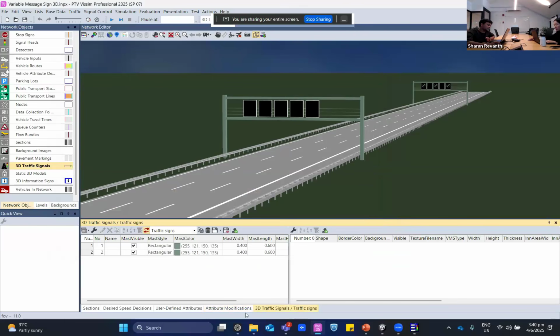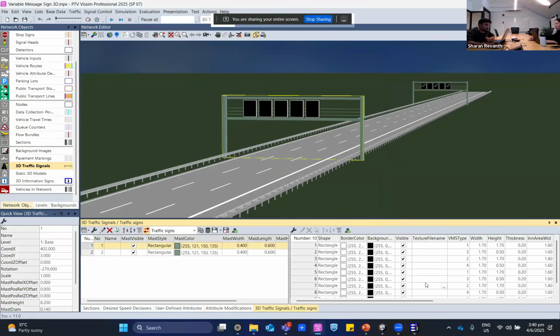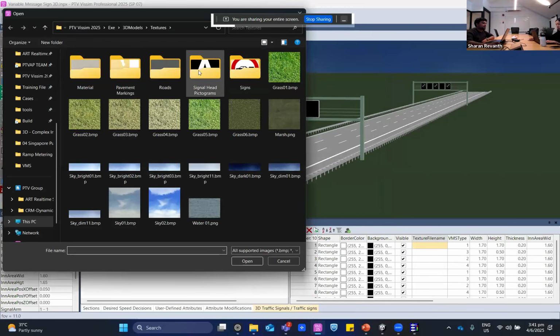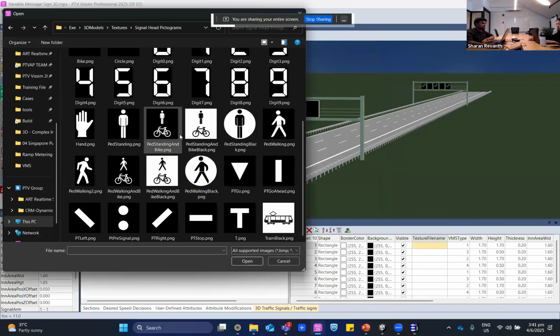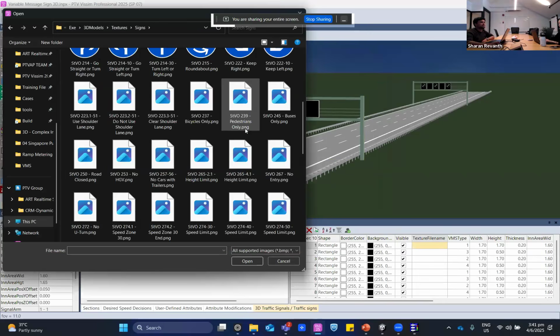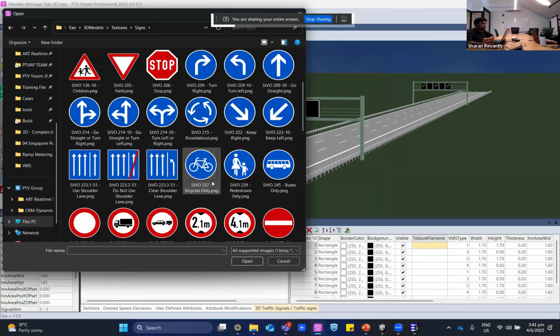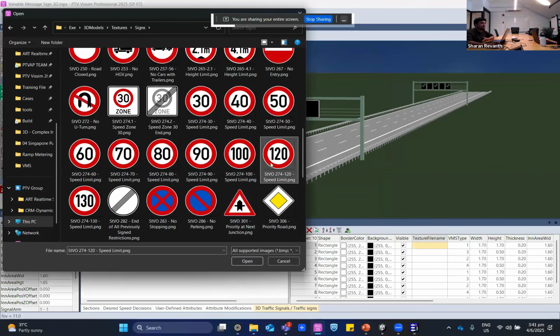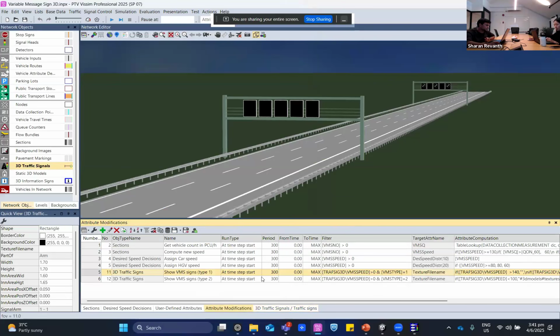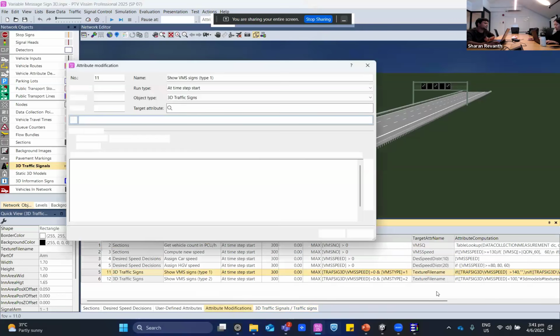To see all these 3D traffic signs, you can go to your 3D traffic signs and go to texture file names. Here, not signal head pictograms, sorry, it's signals. In the signals, if you scroll down, you can see all the different types of signs for different speeds. So whatever we are changing here is for different types.